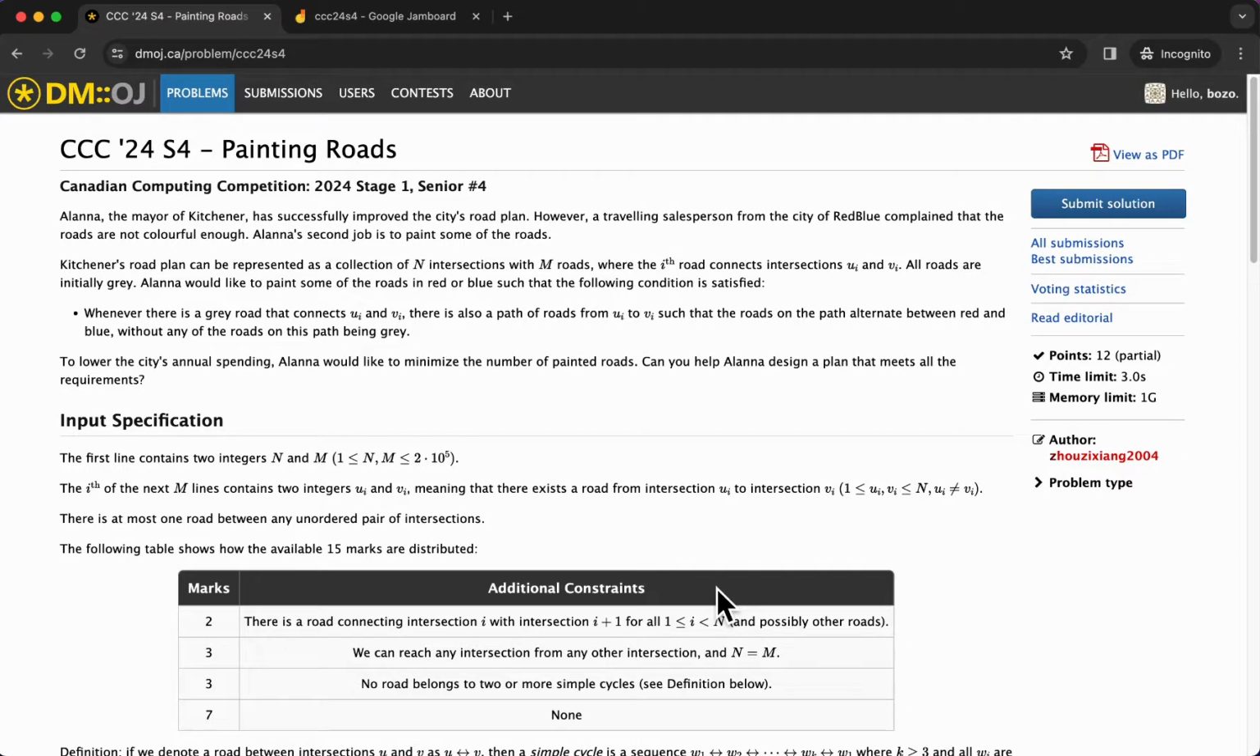Hello everyone. So today we are going to be talking about a problem from CCC 2024. And this is the fourth problem in senior, which I think is a bit easier than an S4 normally is. But it's basically like a graph problem. It's not too hard, not too easy, but normally S4 is a bit harder.